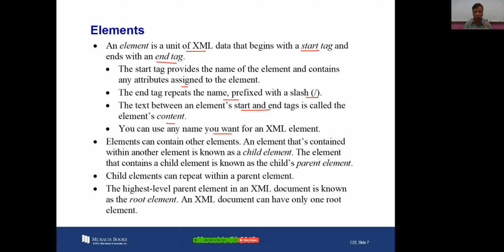You can use any name you want for an XML element. Elements can contain other elements. In other words, you can have child elements. An element that is contained within another element is known as a child element. And the element that contains the child element is called the child's parent element. Child elements can repeat within the parent element. The highest level parent element of the document is known as the root element. And an XML document can only have one root element.